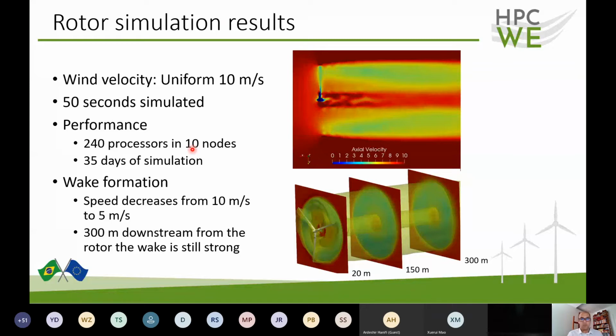So those are the results that we got from this simulation. We have managed to simulate 50 seconds so far.